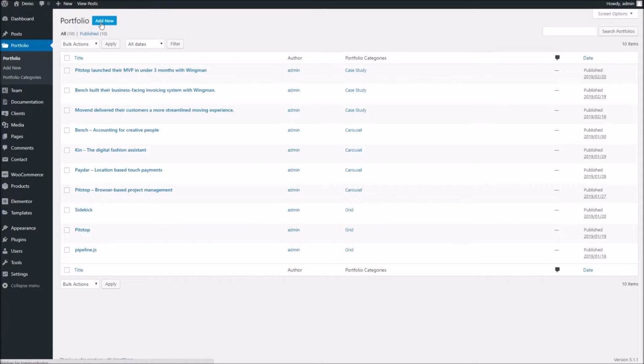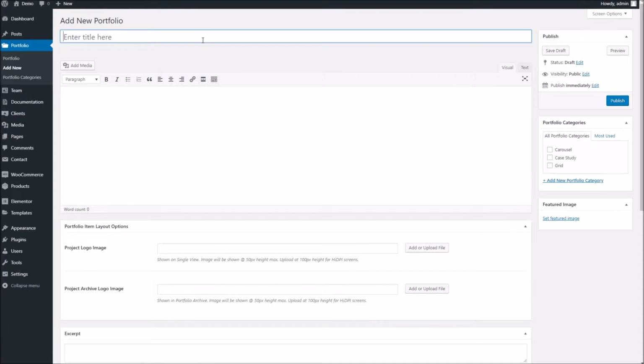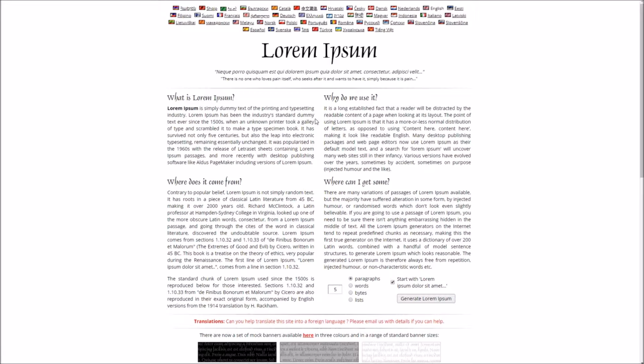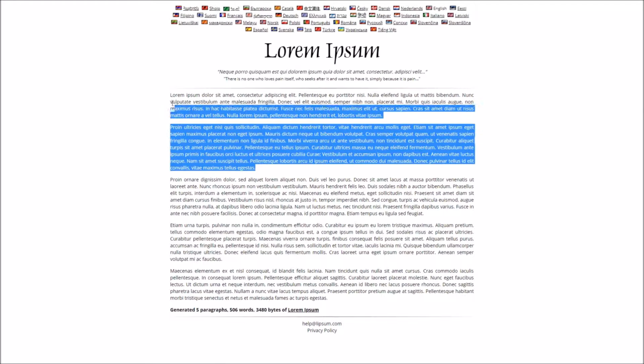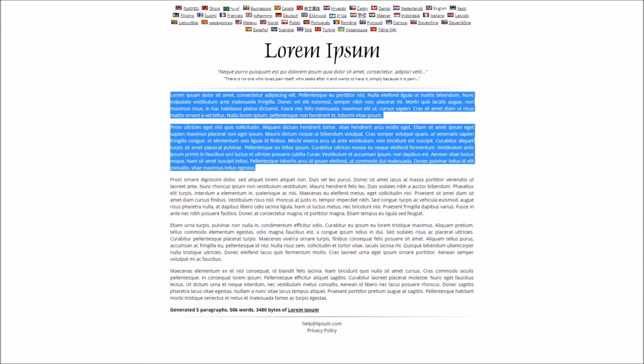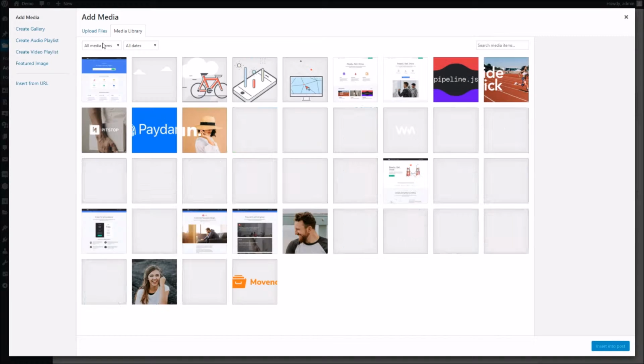So to start with, we'll go to Add New to create our own portfolio. And I'll give this a title of Dan's project. Now inside here will be the bulk of your portfolio content, so you can put images etc. in there. I'll just quickly grab some random blurb, some text from here, pop that in there. And maybe a nice image as well.